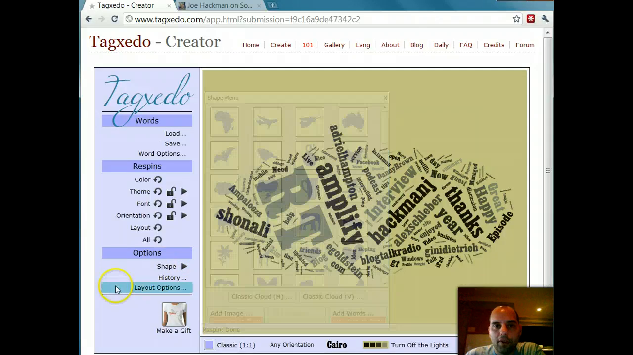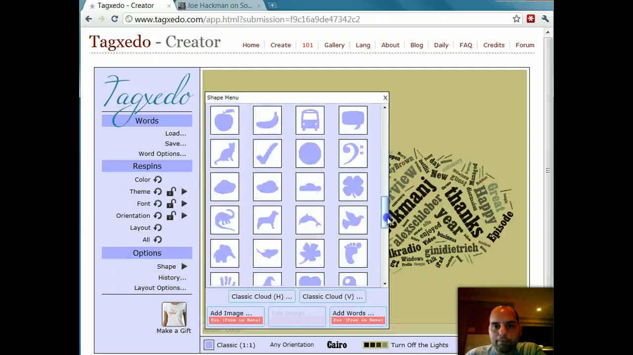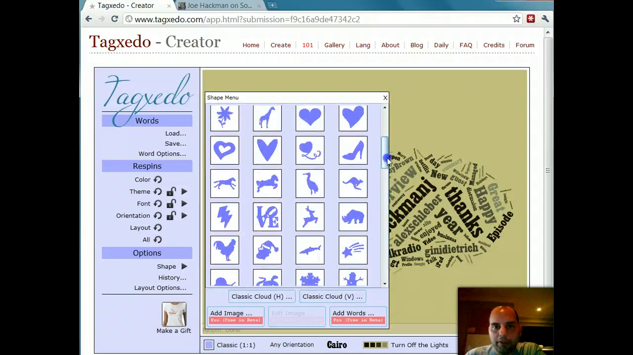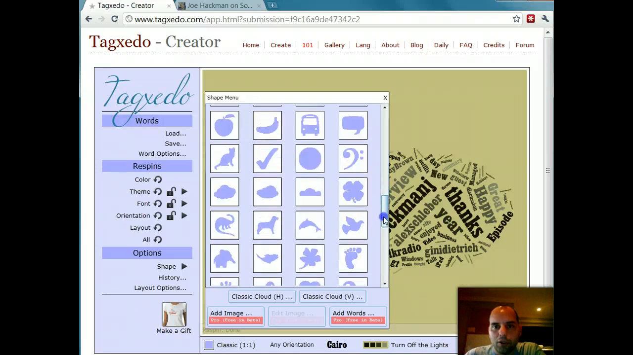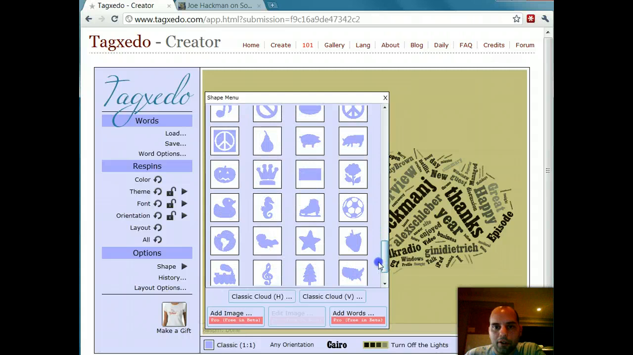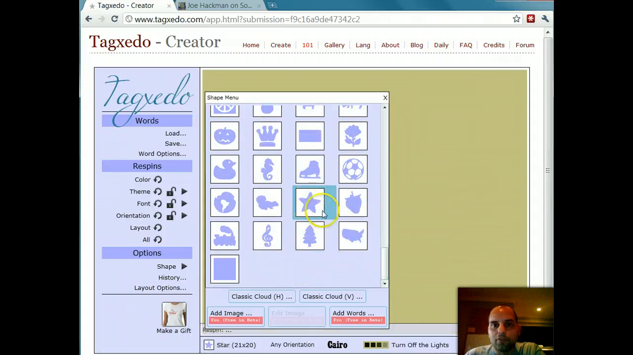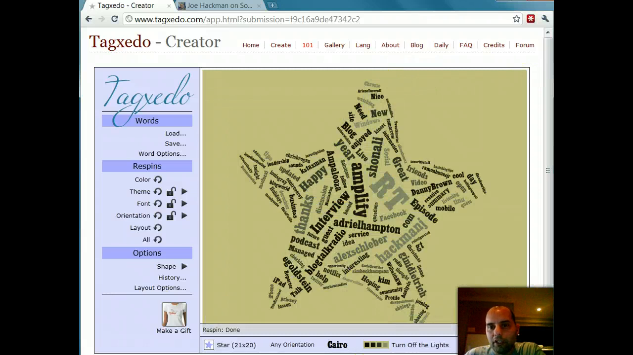If you go into the shape menu, you can actually choose some cool shapes. I kind of like the fish shape they had in here, and a couple of other ones. Let's go with a star, just for grins. This is now refreshing, and the tag cloud has been redrawn in the form of a star.